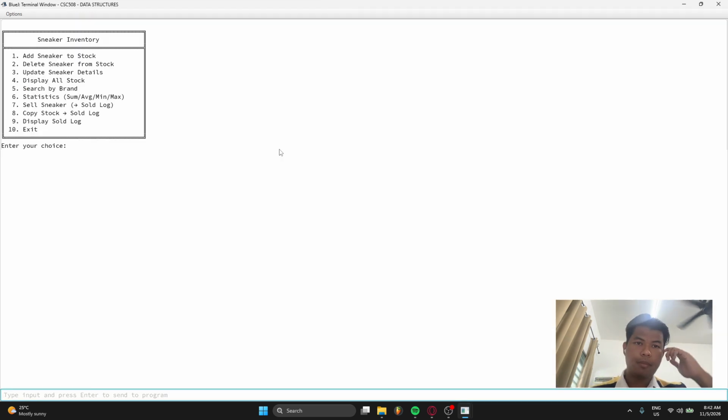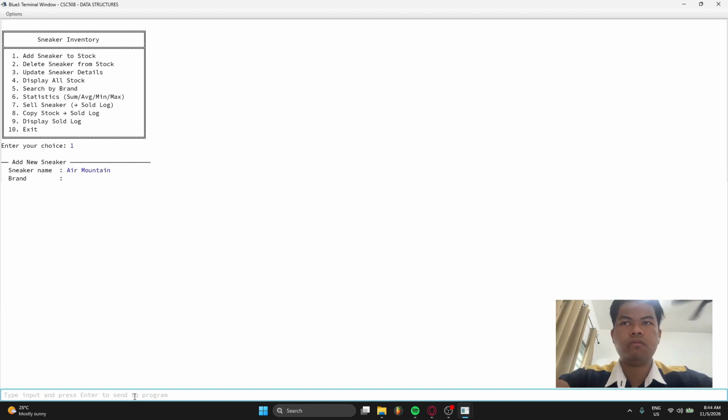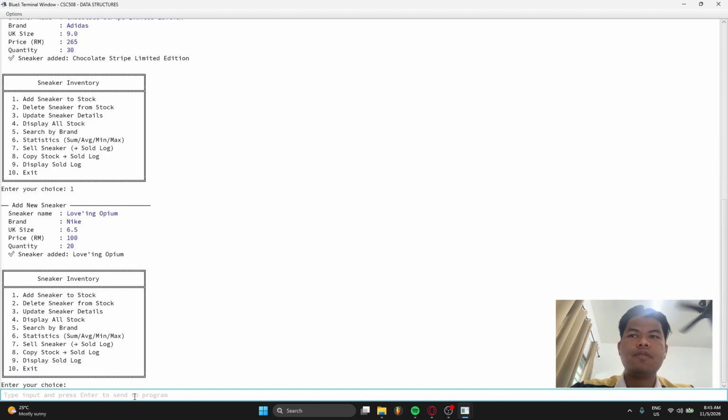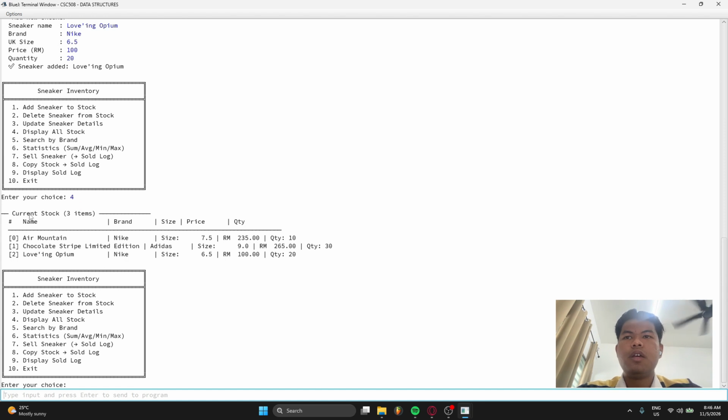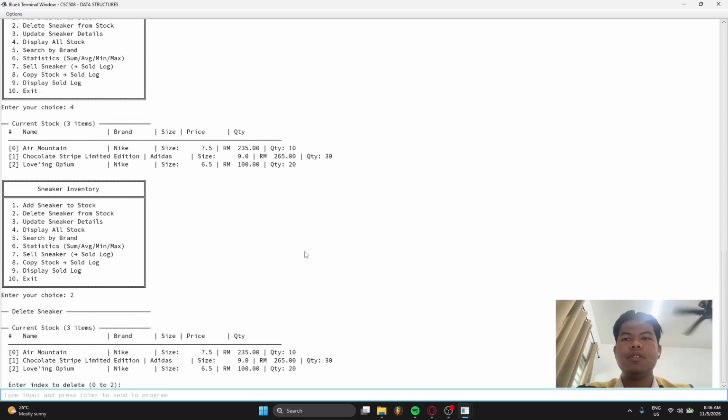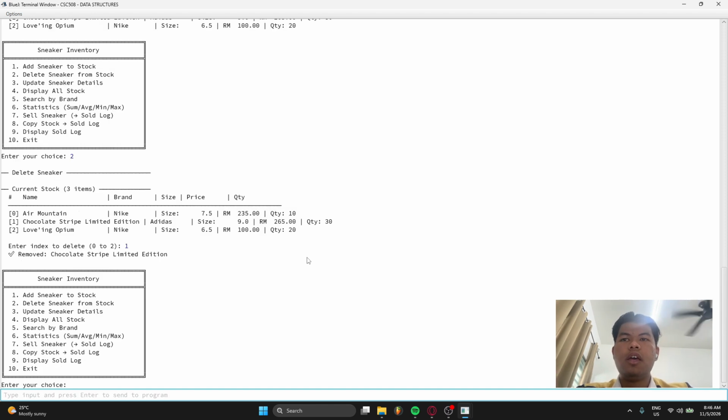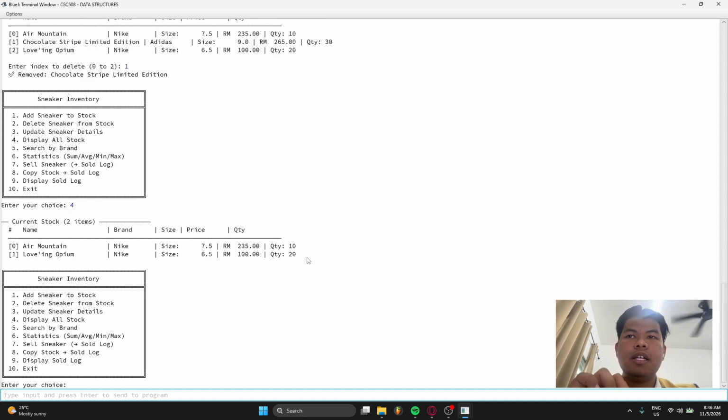So this is how my main app is working right now, and first I am going to insert the input of all the sneakers that I have. Here I have successfully inserted 3 new items, and I will try to display all stock. And here we have 3 items with name, brand, size, price, and quantity. Next, if I want to delete a sneaker from stock, I will press number 2 and insert the one that I want to delete. Okay, it has successfully removed the item, and I try to display it. The item that has been deleted has been removed.